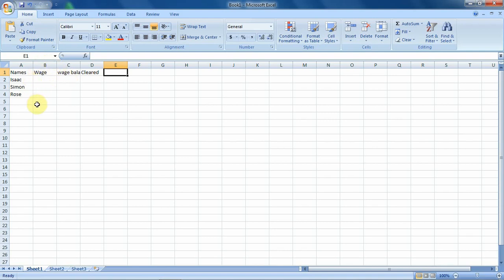So we move our pointer under wages, click in cell B2. Then we are going to say Isaac's wage is 2,000. Then we move to the next cell below, so we press the enter key. Then Simon, 2,300, press enter. Then the next person is 4,000, press enter.